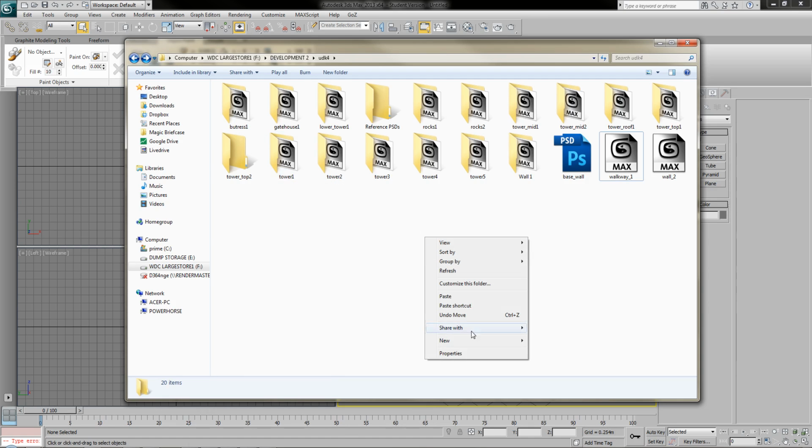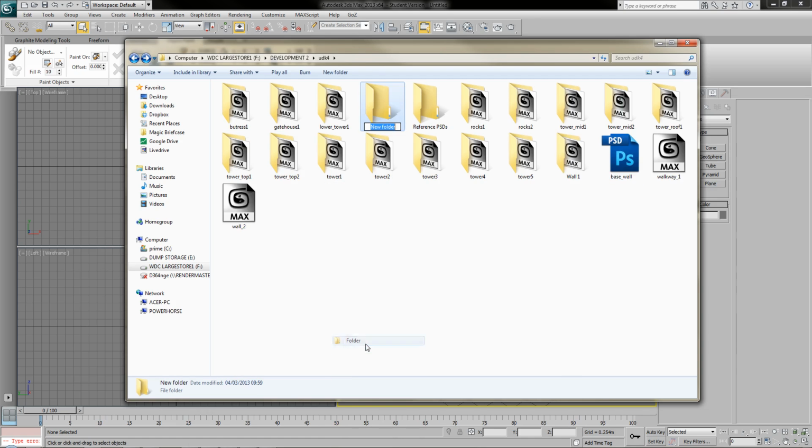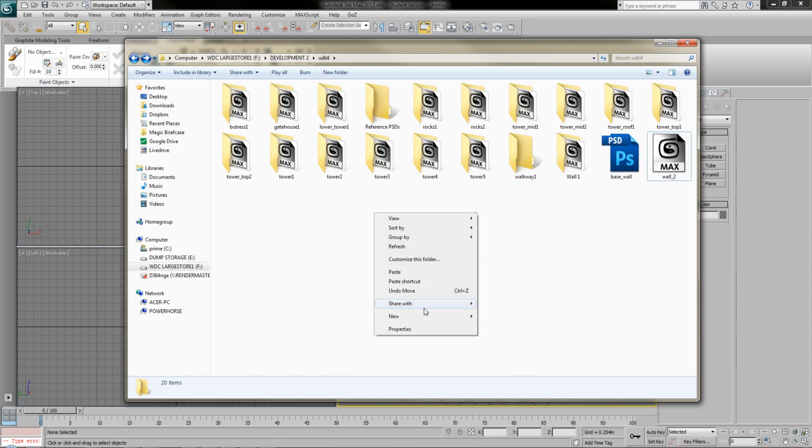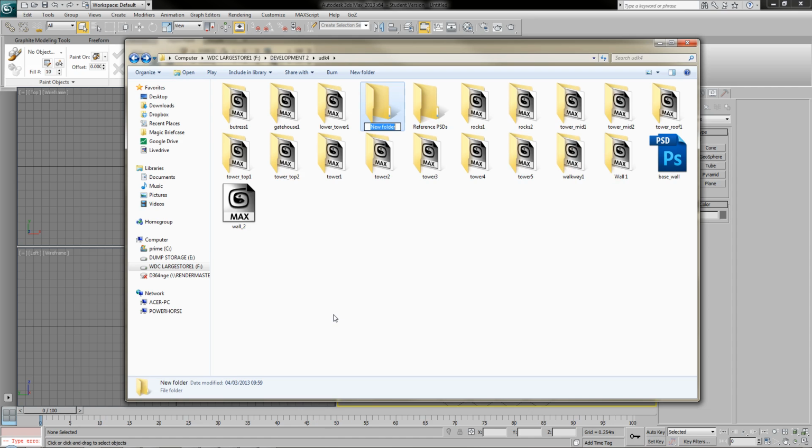Okay, and new. I'm going to go to folder, walkway 1. There we go. And then finally wall 2. Okay, and that's all done. Lovely. So as you can see, all of these now have their stuff inside them. For our reference PSDs, I can now drop that into there, and everything's set up the way it should be.